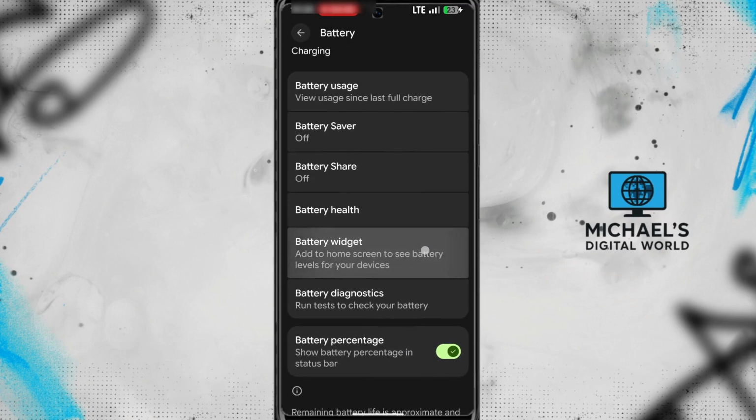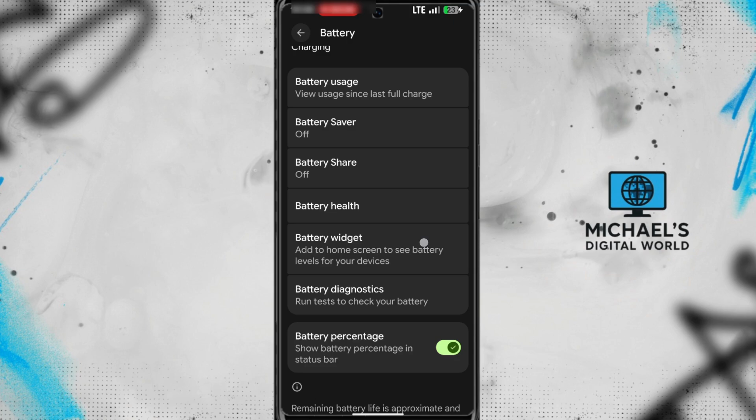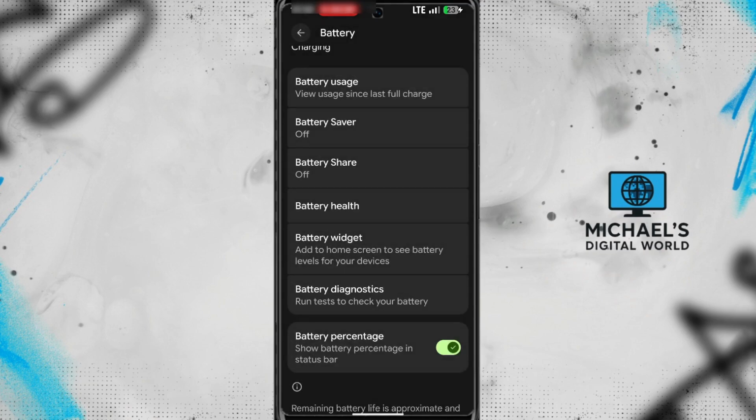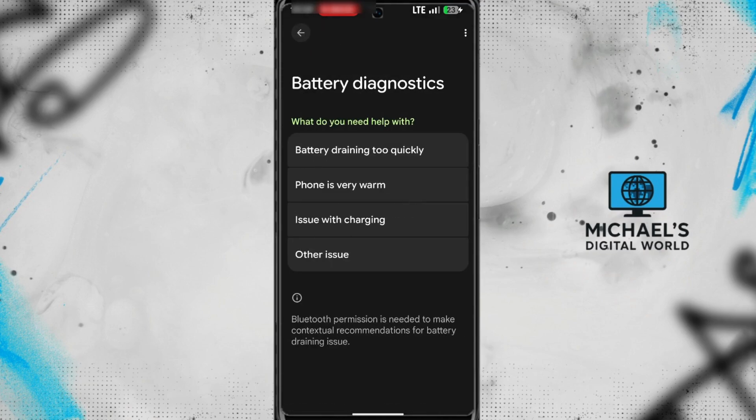You also find battery widgets and battery diagnostics. When you tap on the battery widgets, you'll be able to add a widget to your home screen. And with battery diagnostics, you'll be able to run diagnostics on your battery, such as battery drain too quickly, phone is very warm, issues with charging, and other issues.